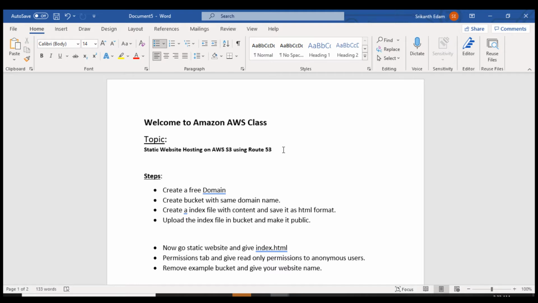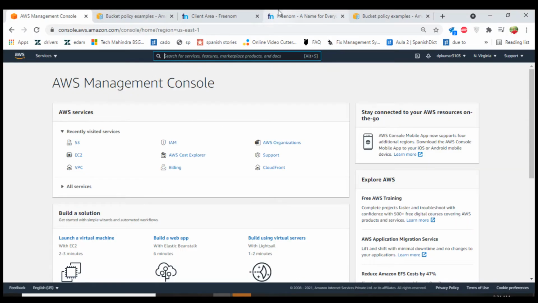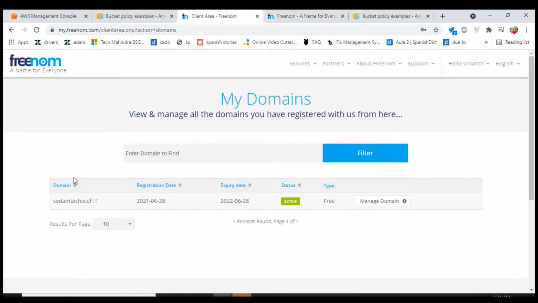First of all, we have to create a free domain. You can create a free domain on this website, Freenom. You just have to type your domain name and it will show all this. You have to select here, get it now, and fill in the details. You will get a verification email. Once you get the verification email, you can log in and you will find your website here. I already created one with sridham.techie.